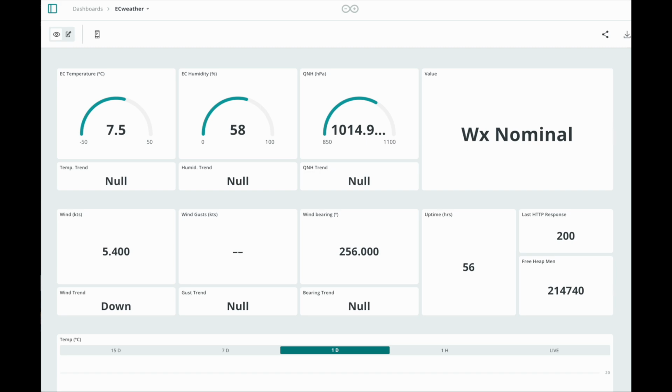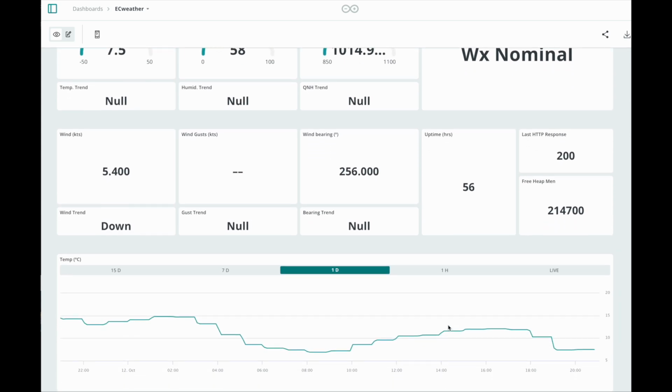So that field, when it says nominal, that means there's nothing happening. And it could say something like possible thunderstorms, or possible freezing rain, or possible car icing. All those things would appear right there. Below that, some technical things: uptime, last web response, 200 is correct. Free memory, that's really a debugging value. We don't really need that.